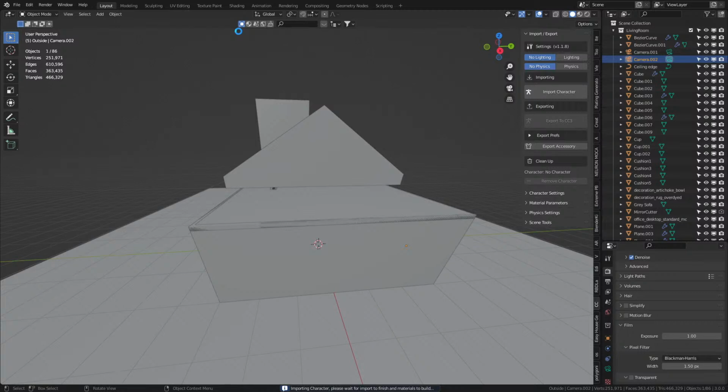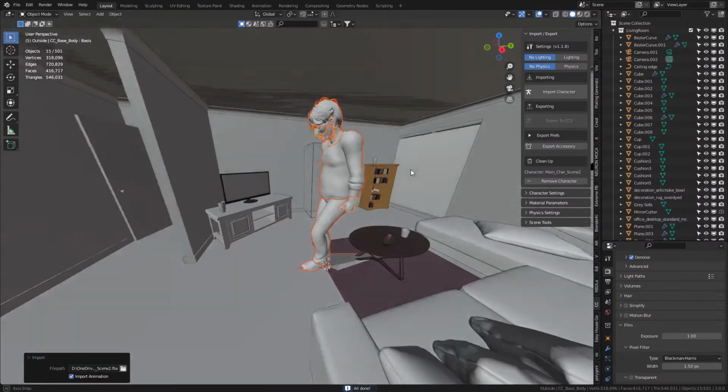And so the one thing that I found is whenever I'm importing a Character Creator 3 character, there are always like 9-10 meshes that come with it. So for instance, body, pants, shirt, shoes, hair, beard, eyeballs, tongue.